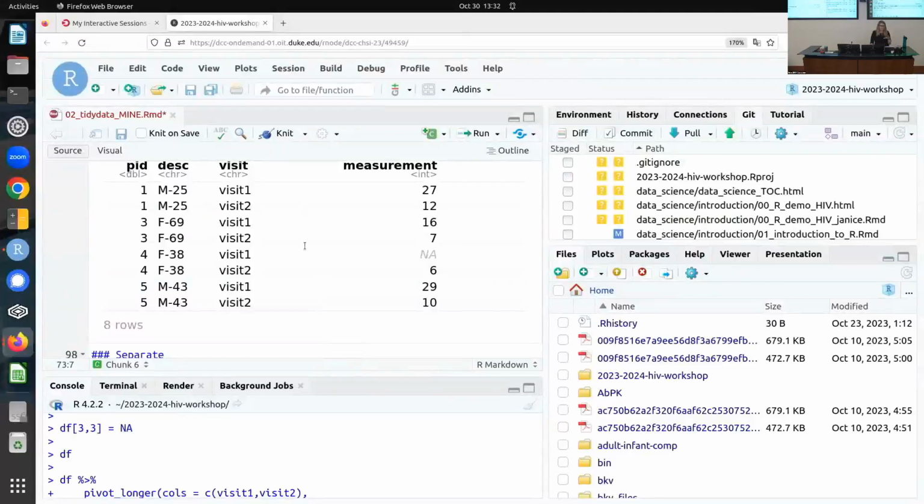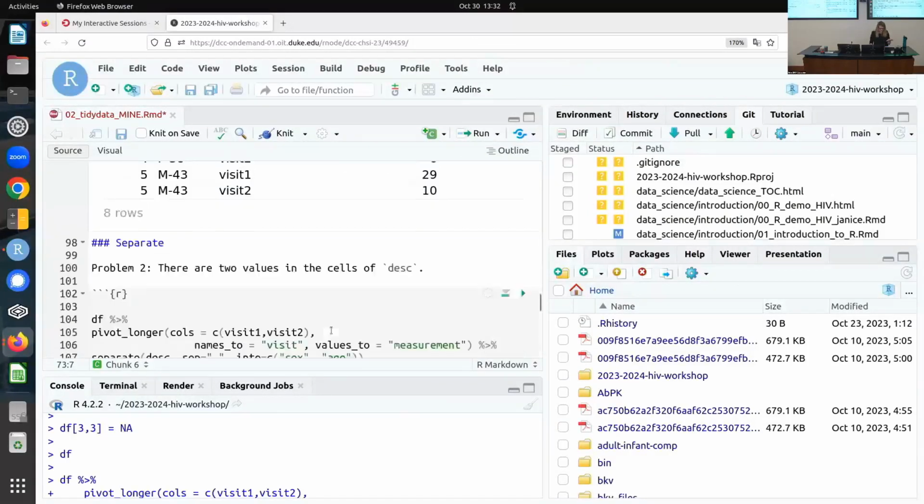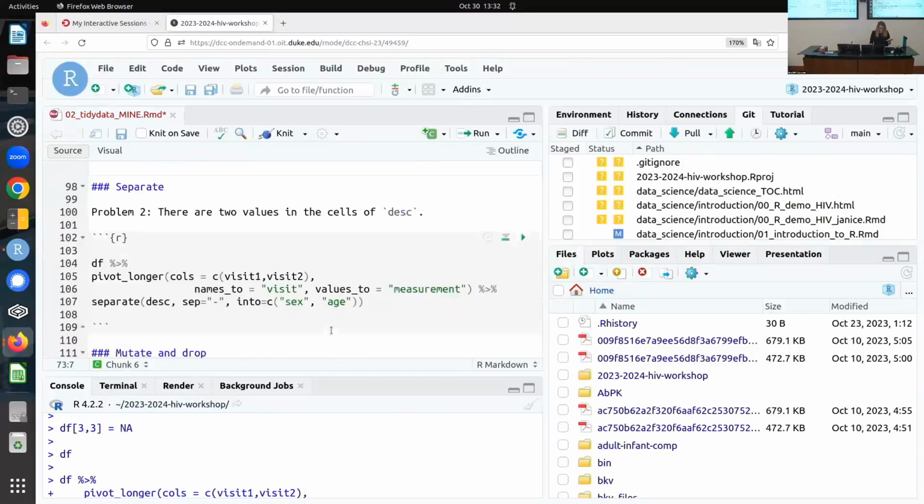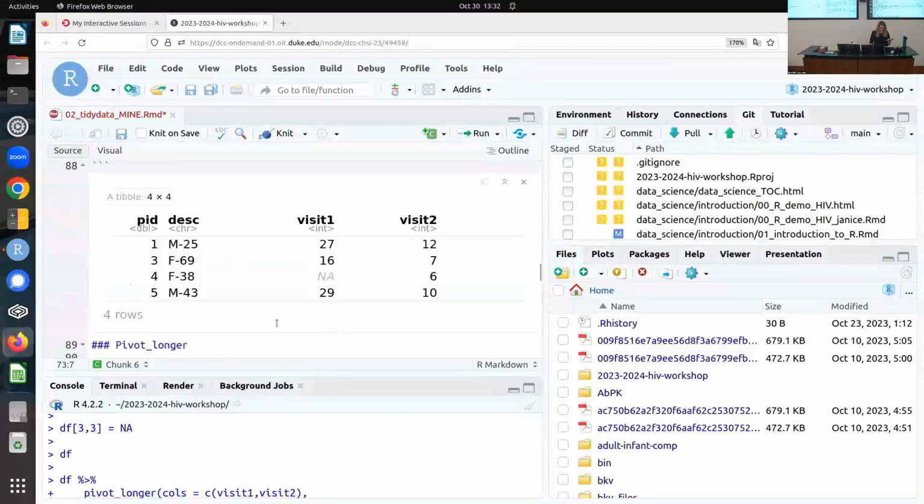All right, so any questions on pivot longer? You might have more when you try to do it. Okay. Now, problem 2: there are 2 values in the description cell. It's got a sex and an age.